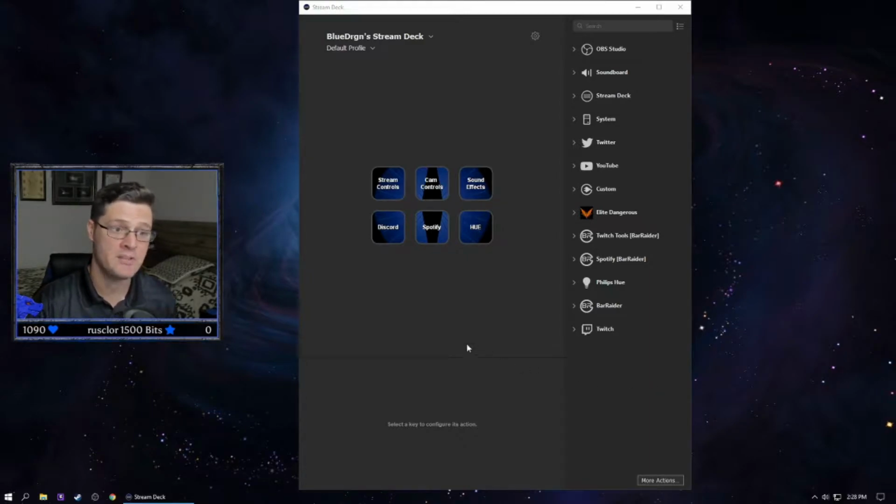All right, so what we have here is the Stream Deck's software. Again, I have the Mini, so I only have 6 buttons to show you what I have, but I have it really organized. I have all my stream controls, my camera controls, separate sound effects, my Discord quick buttons, Spotify quick buttons, and my Hue Bulb quick buttons. And that's just scratching the surface. This is just my default home screen.